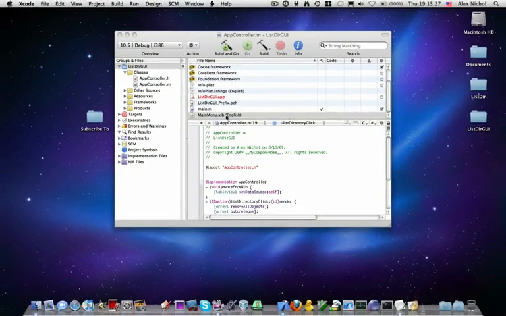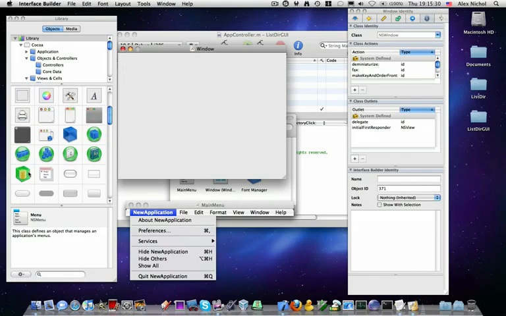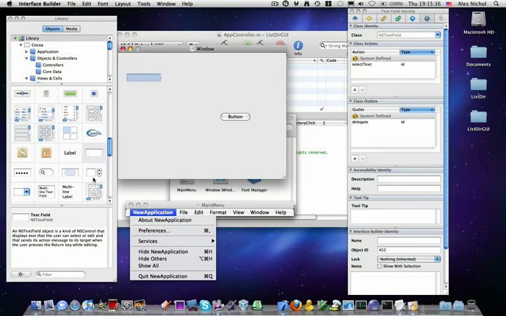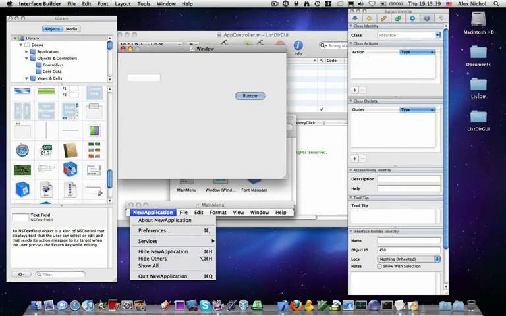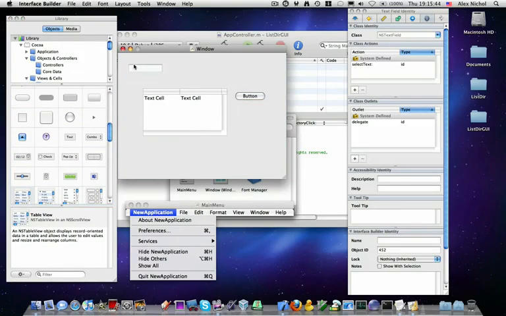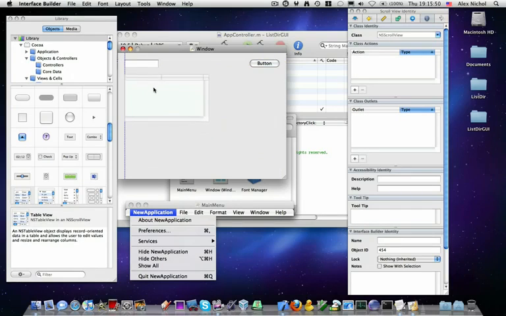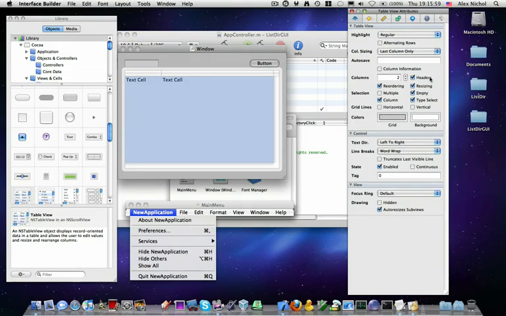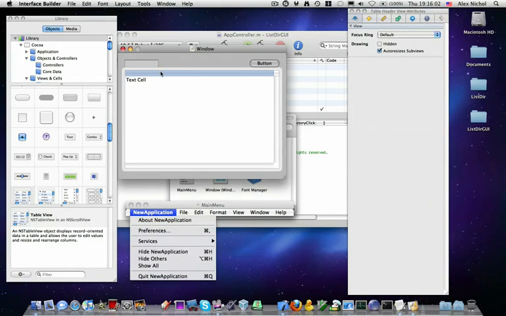So the interface is pretty straightforward. It has a button, a text field, and the table view, I believe, is way up here. And so if I put this all together, it'll actually be a pretty cool application. So there we go. I will set it to have one column, and I'll kind of drag this one over here and get rid of that.